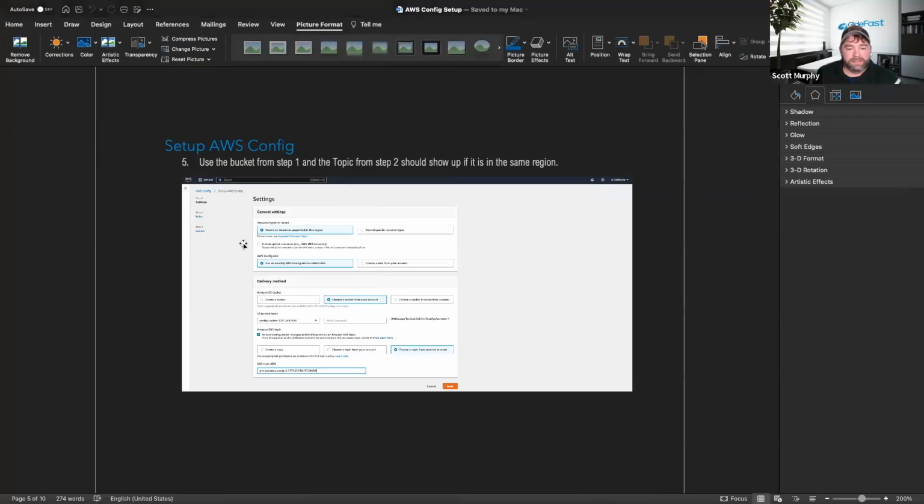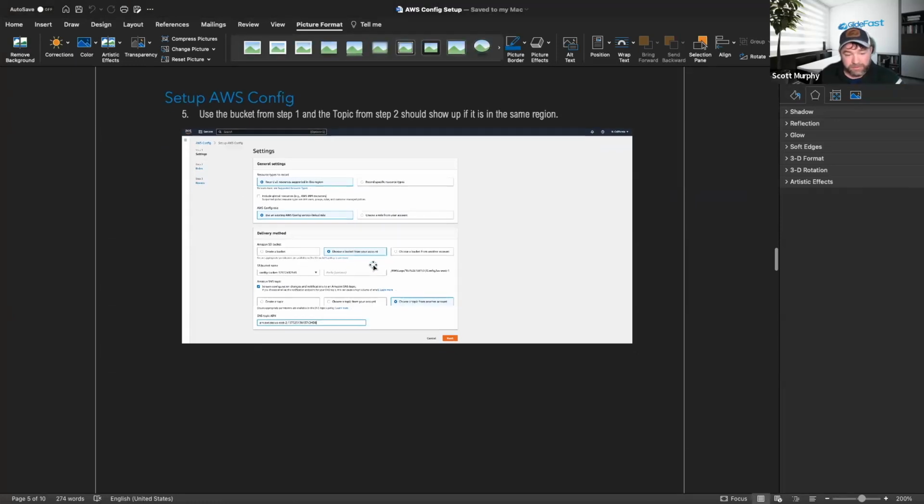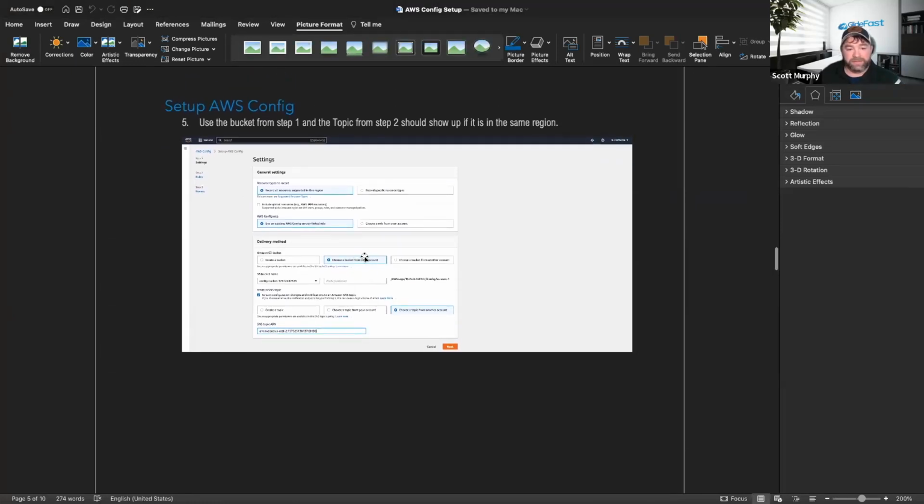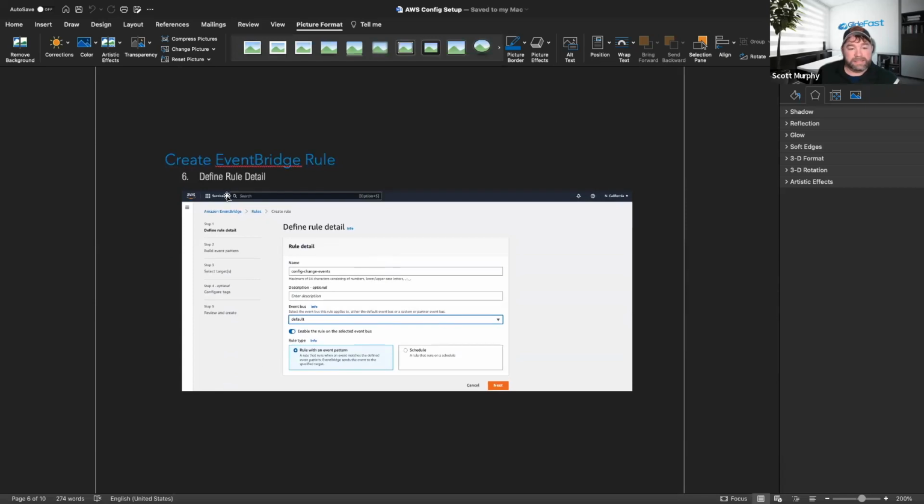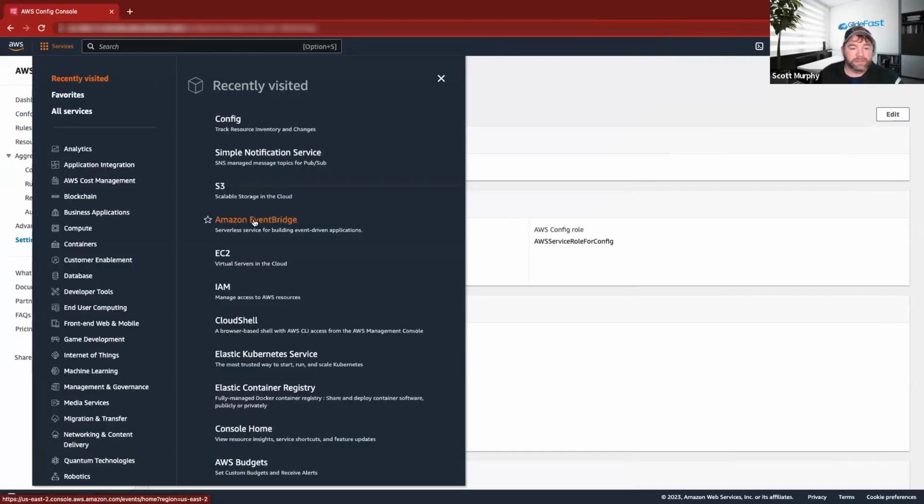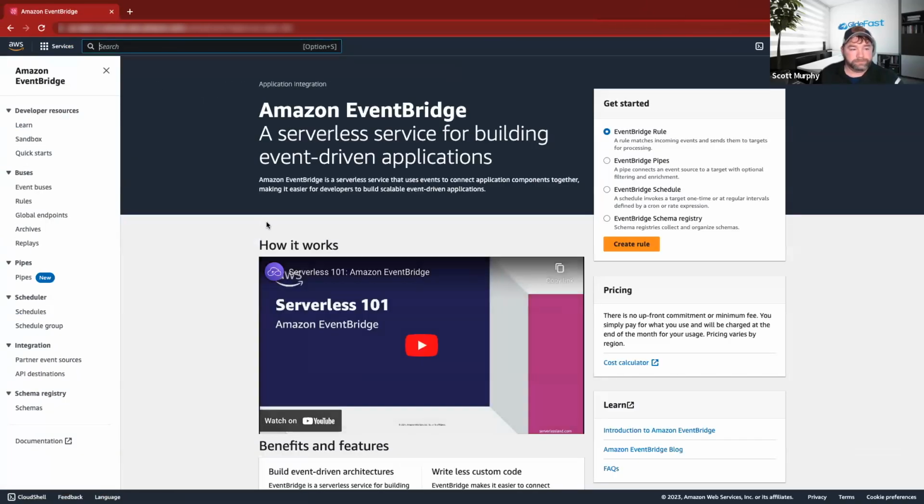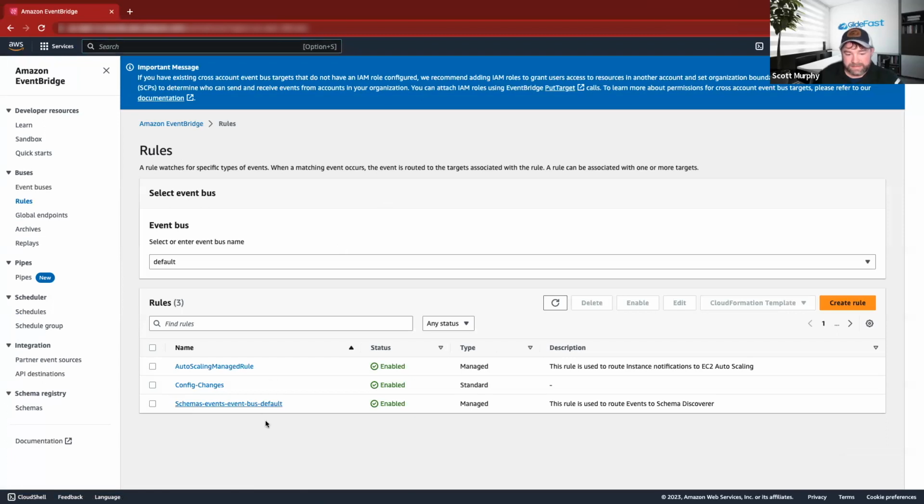Okay. So we've set up the bucket, we've set up the topic and subscription to the instance. We've set up AWS Config to record the events into the bucket and for that topic. Next is the EventBridge rule. So you go define a rule in EventBridge. So let's go over to that. Amazon EventBridge. And then over here, we go to rules. I've already got some in here. I think this was my original one.